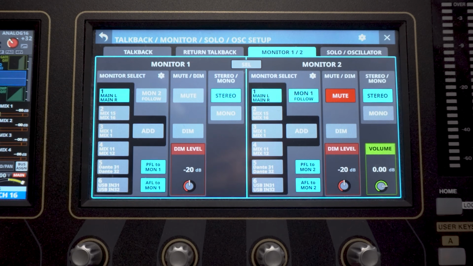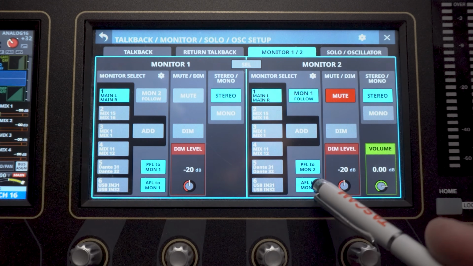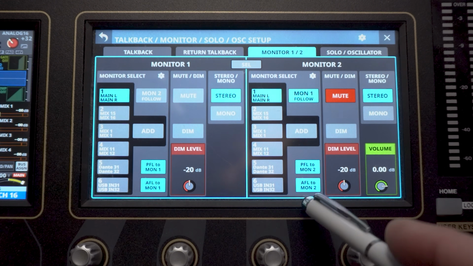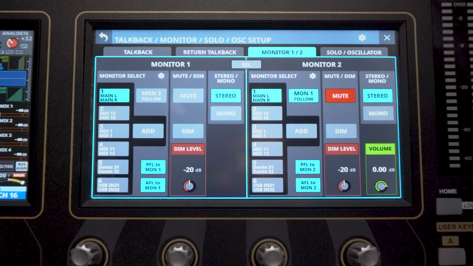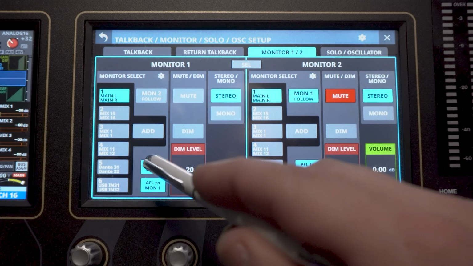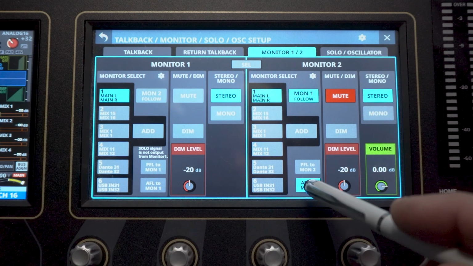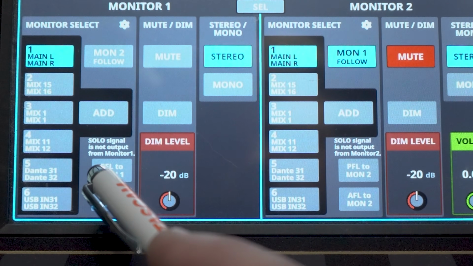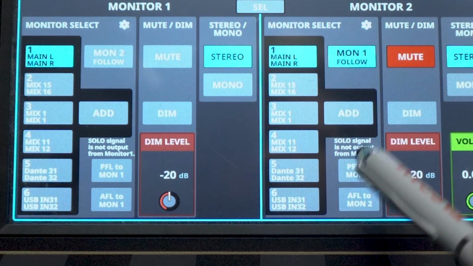Let's go back to the monitor module. At the bottom center of both our Monitor 1 and Monitor 2 sections, we see buttons labeled PFL to Monitor 1 and 2 and AFL to Monitor 1 and Monitor 2. In certain situations, perhaps we may not want to listen to the solo signal in the control room, even with the solo buttons engaged. For this, we can turn off the PFL/AFL to Monitor 1 and 2 buttons. Notice the message we get that reads, "Solo signal is not output from Monitor 1 or Monitor 2."